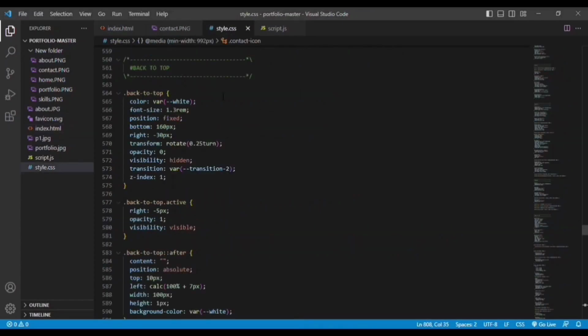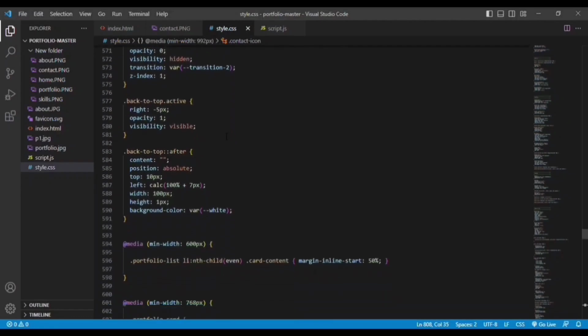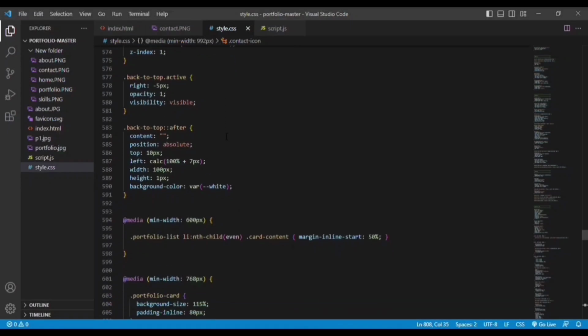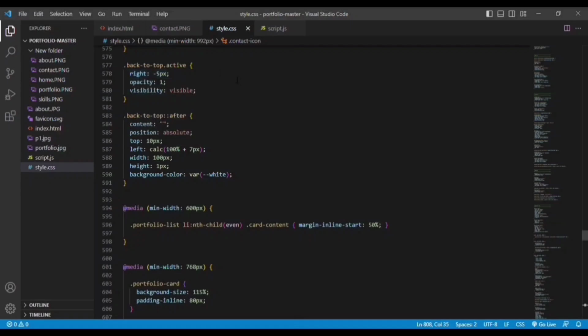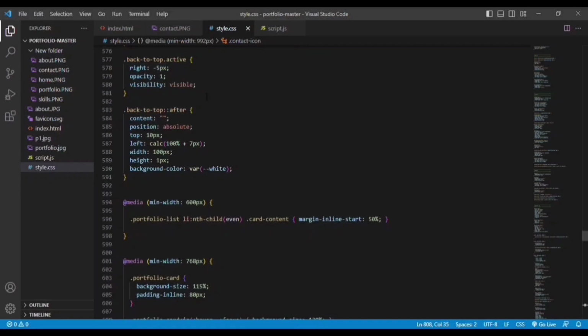For that we are adding the CSS styles. Here you can see color and font size are given, and position is fixed. Towards the bottom right-hand side, at this particular end of the website, you can see the back to top button. And whenever the back to top button is active, right equal to -5 pixel, opacity is 1, and visibility is visible, then it will be visible. Whenever we are in the home section, that is the first section of the website, it will be invisible to us. It will not be shown in the website.